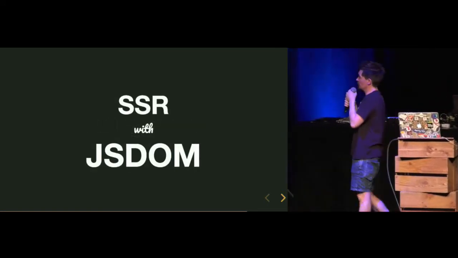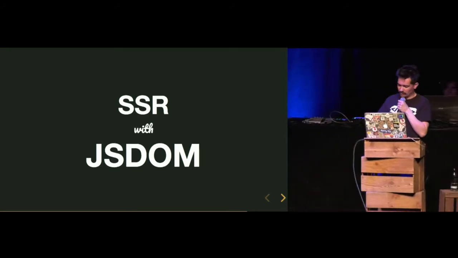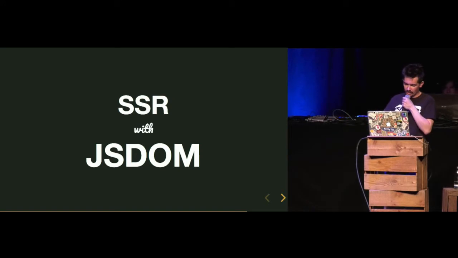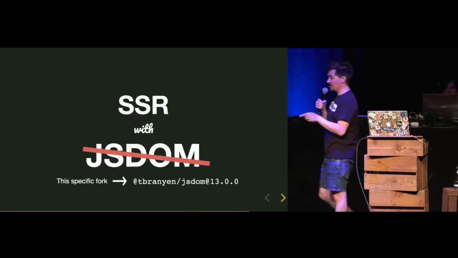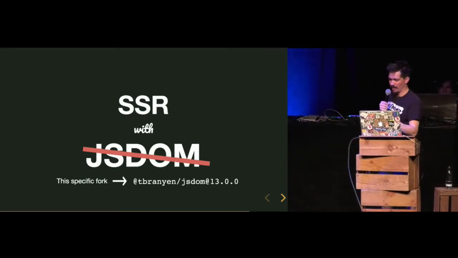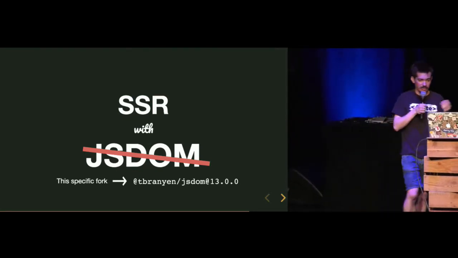SSR with JS DOM, or server-side rendering with JavaScript Document Object Model, which when you say it like that sounds really weird. But the idea is that I would do this on the server first if I was able to. Now JS DOM doesn't support custom elements, except in this specific fork of JS DOM. Hopefully it will support it in the future, but TJ Branyan has created a fork which supports custom elements.